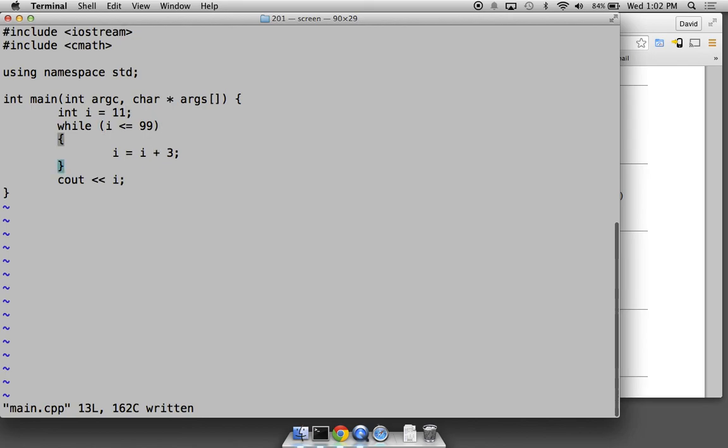So 30 threes is 90. If we run the loop 30 times, we're going to add 90 to I. So I would become 101. When I becomes 101, the loop condition is false. But maybe that's not the right answer. So it might print 101 here.